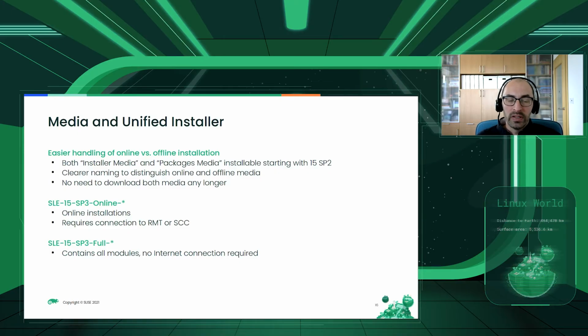When it comes to the media and unified installer, I mentioned that we have one set of media with all the products in there. There are 2 kinds of media. One is called online. It's very small. It's for installations done via a network, and requires a connection to a proxy or SUSE Customer Center. And there is the full media, which contains pretty much all the modules, not completely all, as the Package Hub community module is not there, but most of them are. There is no internet or network connectivity required. You can install everything. Obviously, in order to get updates, you need to register and do the registration via network later on if needed.